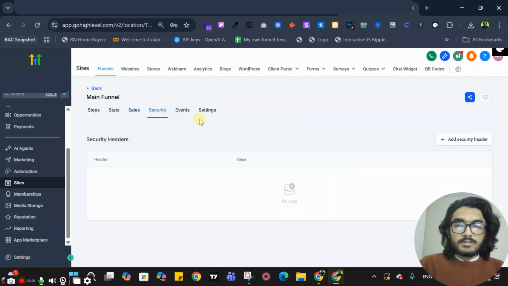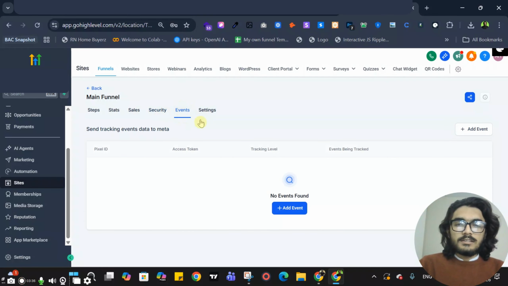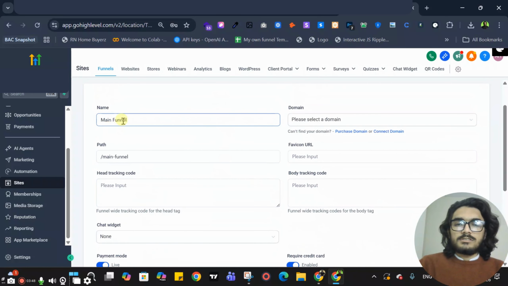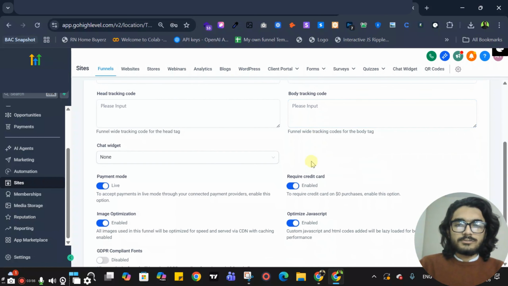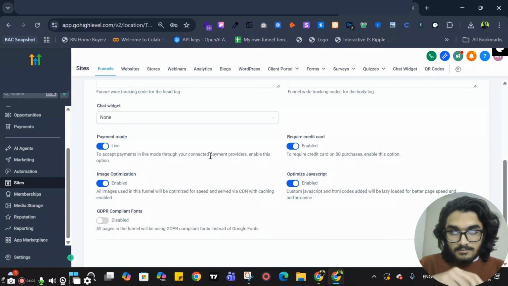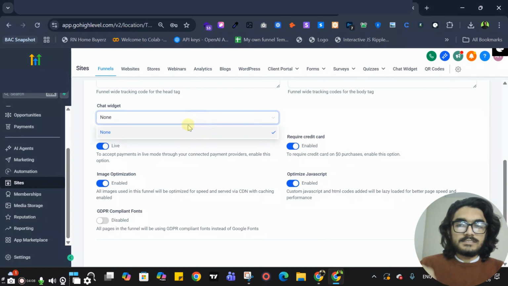Okay, the next is security, where you can add the security headers. We can discuss about the security in our later videos. And the events, if you have some events, and this is related to the metadata, we are discussing later in our next video. And the next is settings, where you can check your name, domain, and the path, and the fav icon URL. We are explaining each and everything in our next videos, but today we are just overviewing each and every step. And the chat widget, the widget that will allow you to add on the page for the user interaction. When you create, you will see the chat widget here.